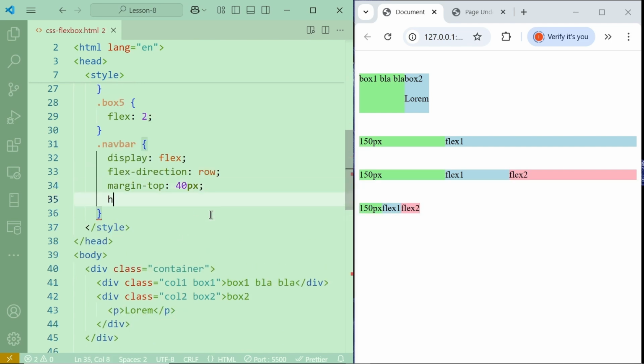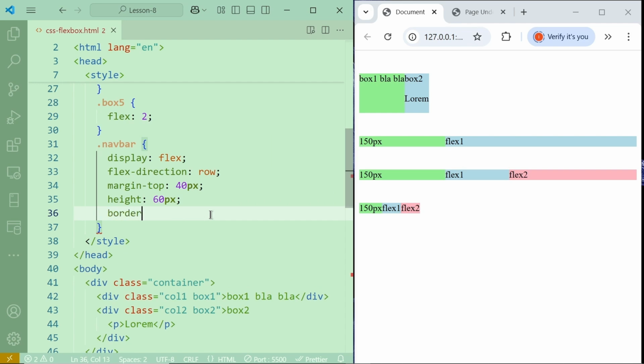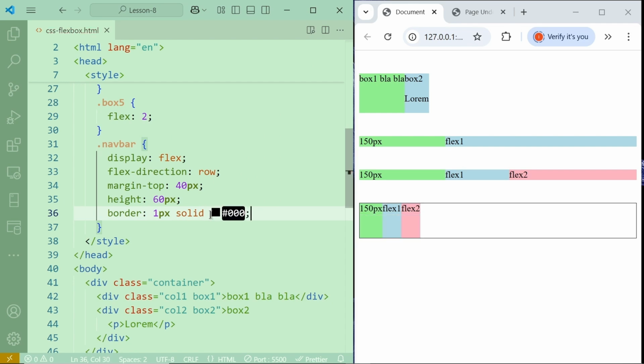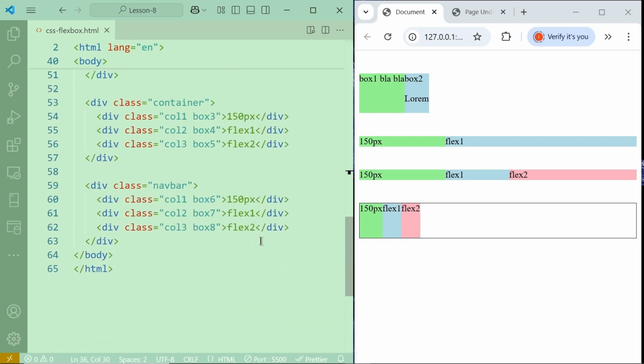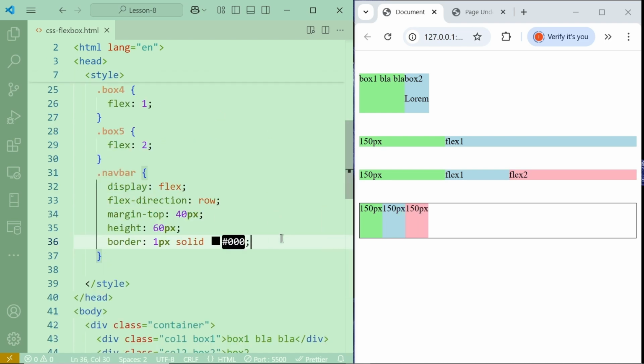And we're going to make this flexbox have the same shape as a header. So, let's set the height to 60 pixels and add a black border to visualize the box. Now, I will rename the classes Box 3, Box 4, and Box 5 to Box 6, Box 7, and Box 8, and set all of them to 150 pixels.